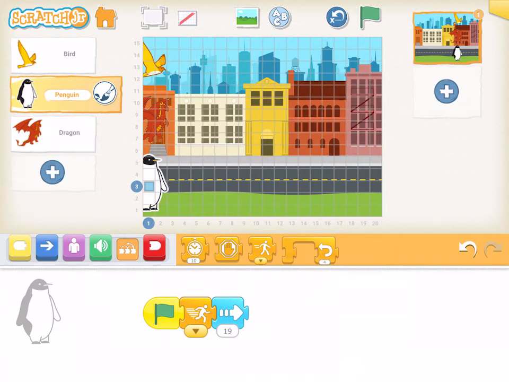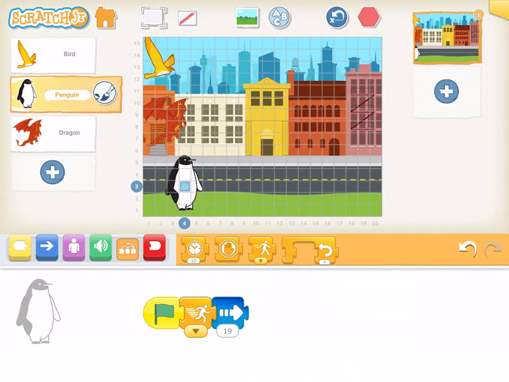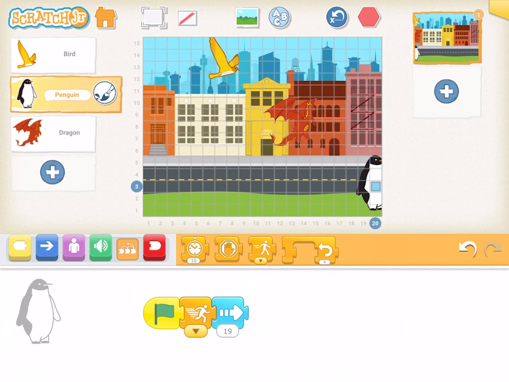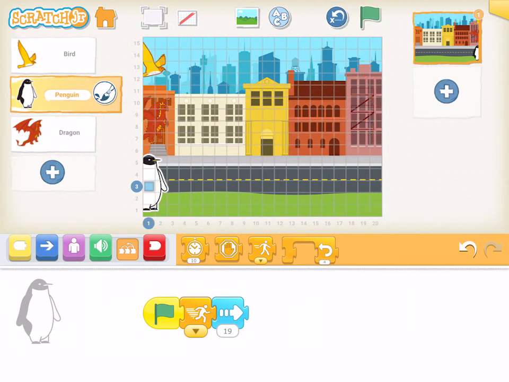Now when I press green flag, you'll see that they all go at different speeds. Now it's starting to look a little bit more like a race. If you want to stop there, you can. But there's a way to make the race even more interesting.